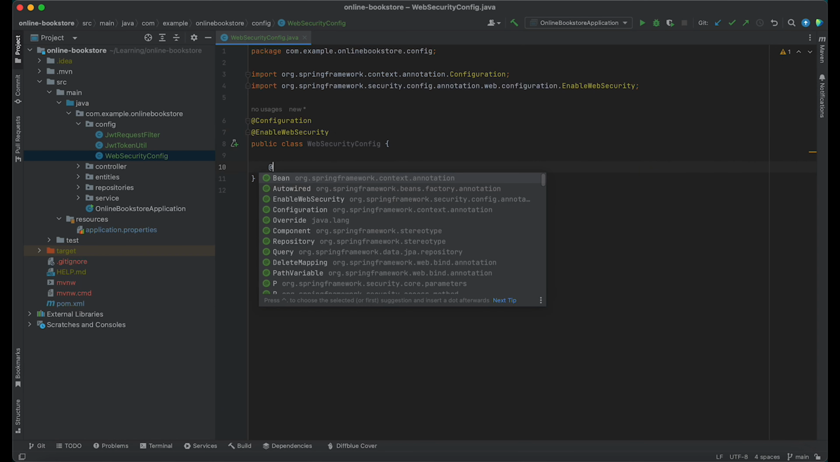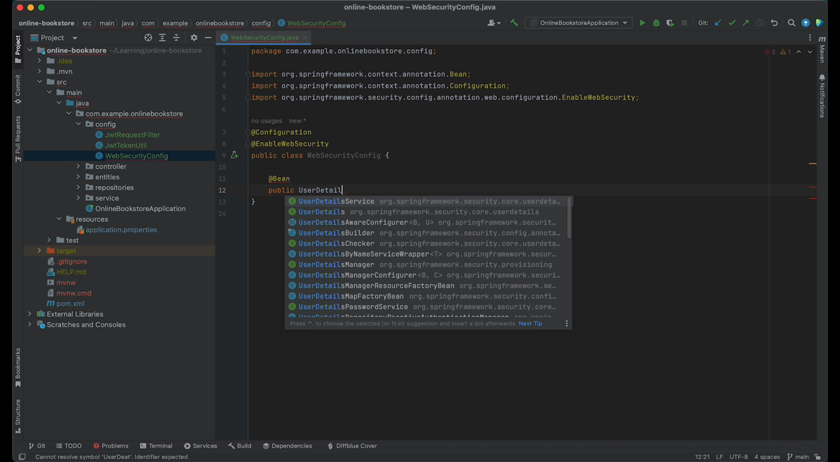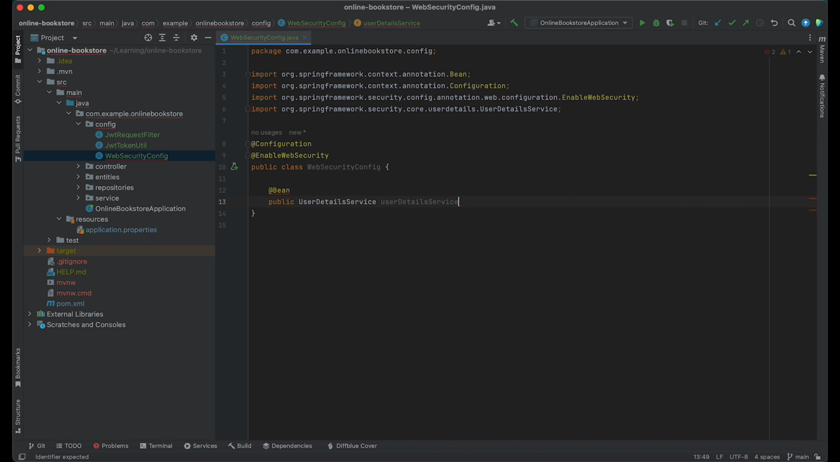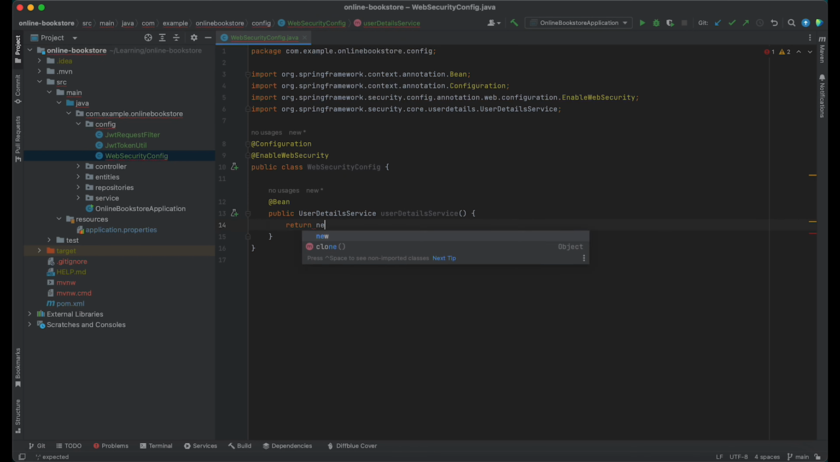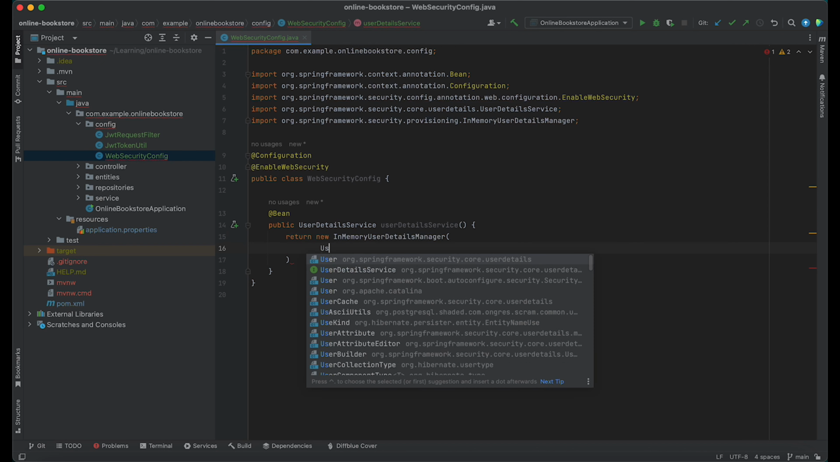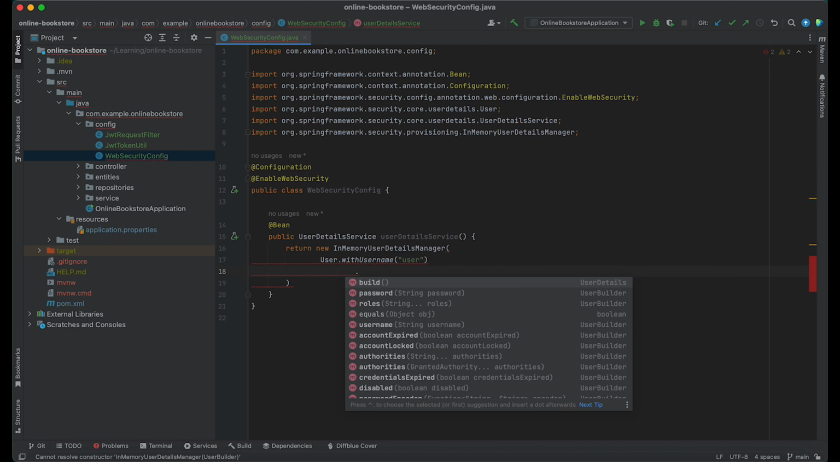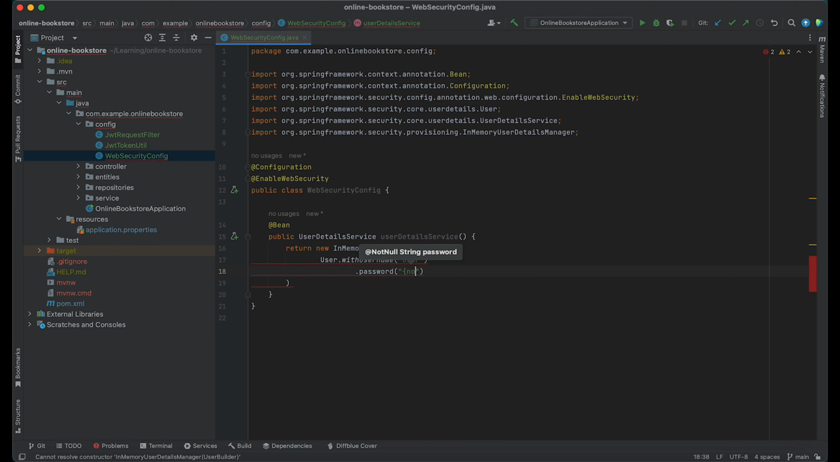Now we define the user details service bean, which we already injected in the JWT request filter class. This bean defines a user details service that Spring Security uses to load user-specific data. Here, an in-memory user store is set up using InMemoryUserDetailsManager. It creates a user with the username user, password, and role USER. The NOOP prefix indicates that the password is stored in plain text without encoding.